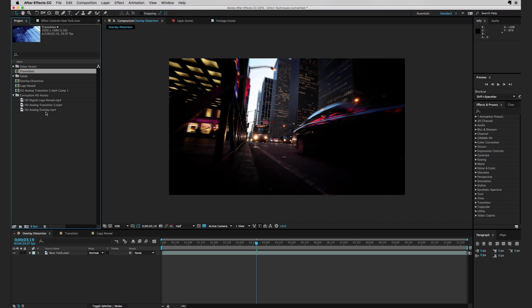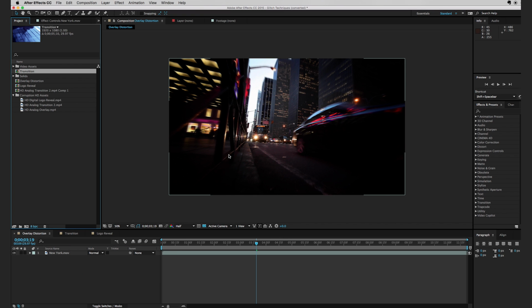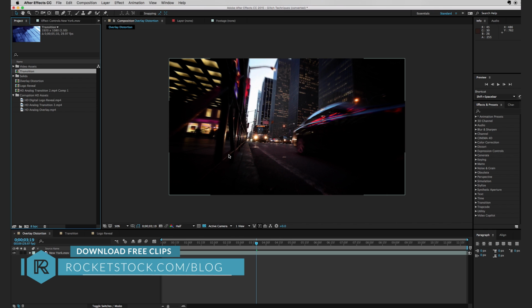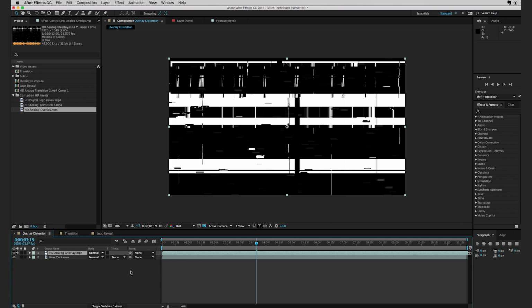So the first effect I want to show you is how to create just kind of an ambient glitch. So let's say this video is distorted and it's slowly starting to glitch out and just look really distorted. I'm going to actually grab one of these HD overlays here. So we have an HD analog overlay, and I'm going to drop it onto this video of New York.